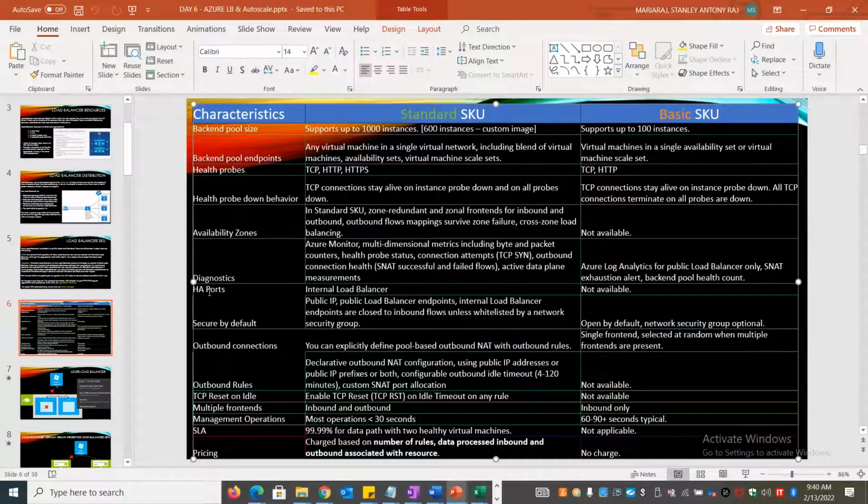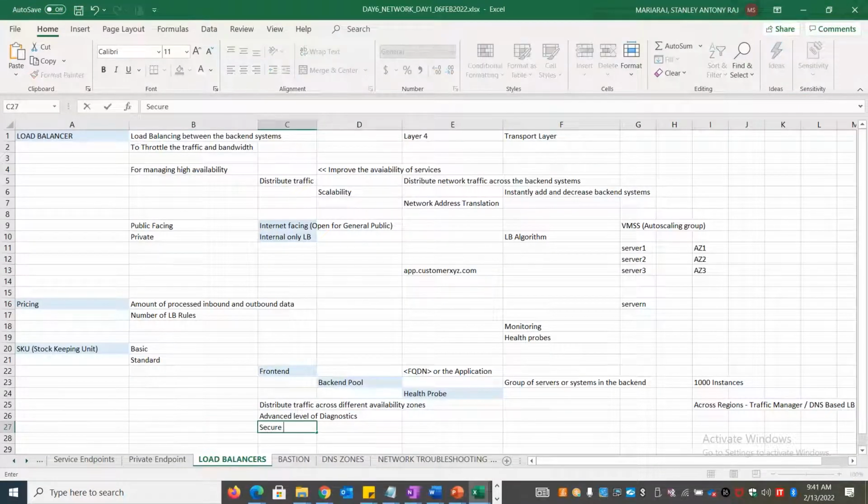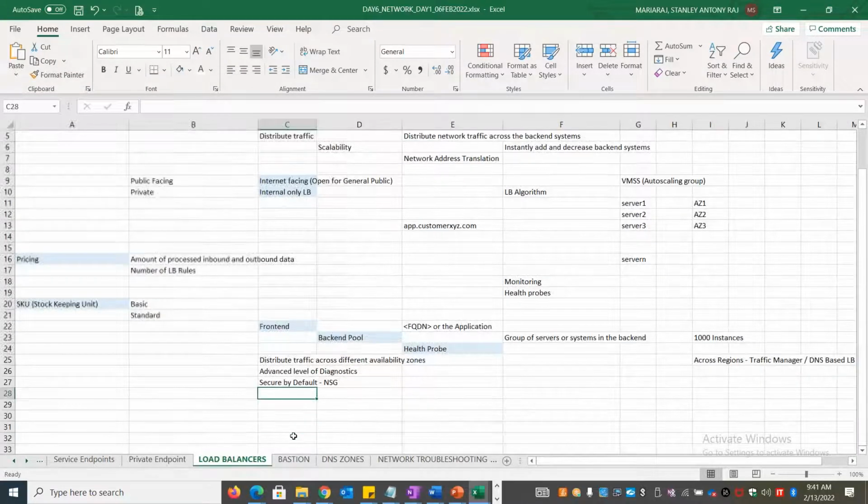And the HA ports: standard SKU supports internal load balancing, and it also supports public IP based load balancing. It is also secured by default. The security is at its best in standard SKU, but in basic SKU, by default, the load balancer itself is open to all traffic, and the NSG is optional. In standard SKU, it is secure by default, and it also limits which ports and protocols are allowed at the network security group level.